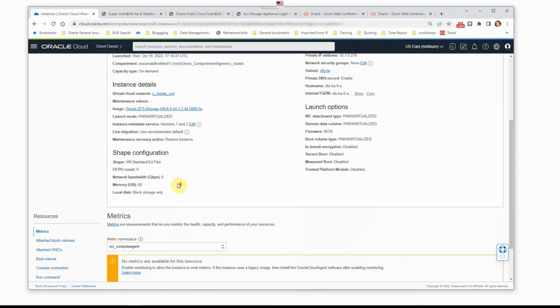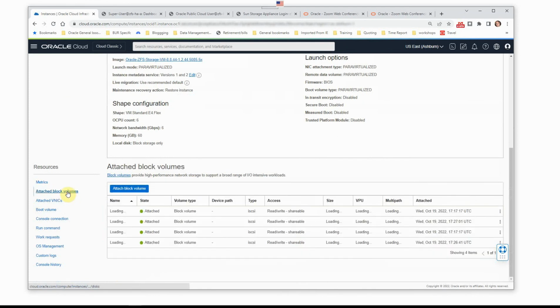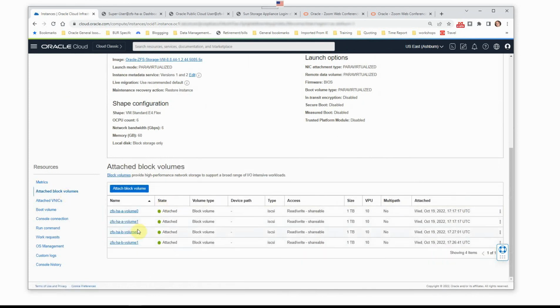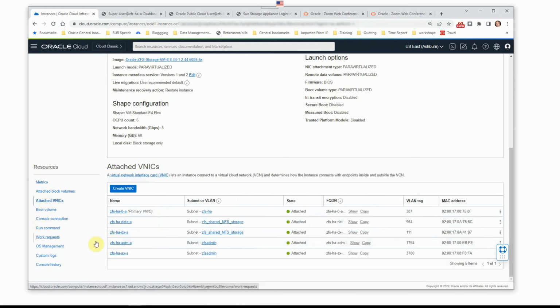When I click on A, I can see A has two sets of block volumes that are available. There's two volumes for A, two volumes for B. I look at the attached VNIC and I could see that the primary VNIC is the cluster VNIC. The NFS shared one, I see that there are two VNICs for failover that are out here based on the VNIC information and subnet information that I gave it. And then here is the subnet for the admin.